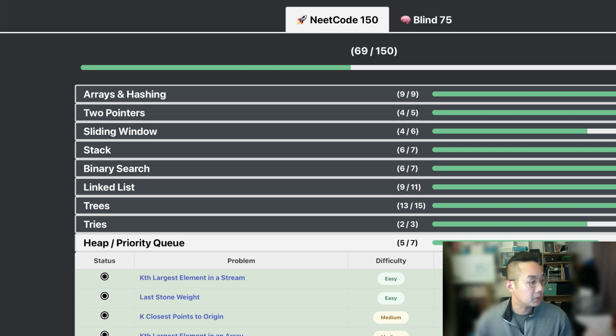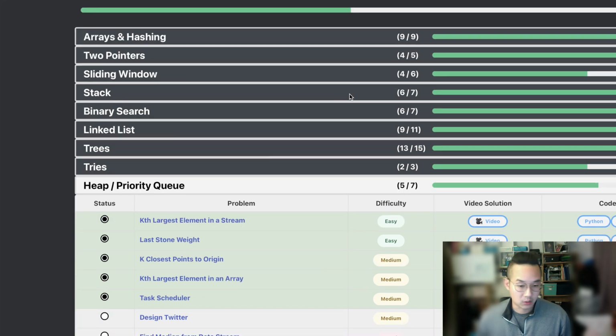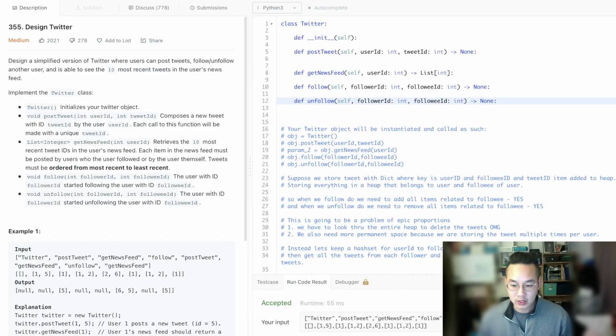Hello there. Today we'll be doing number 70 of our Neetcode, and we're going to be doing Design Twitter. It is a very difficult problem, and you'll see why soon. There we go. Design Twitter. Okay, so what is this problem, and why is it so difficult?